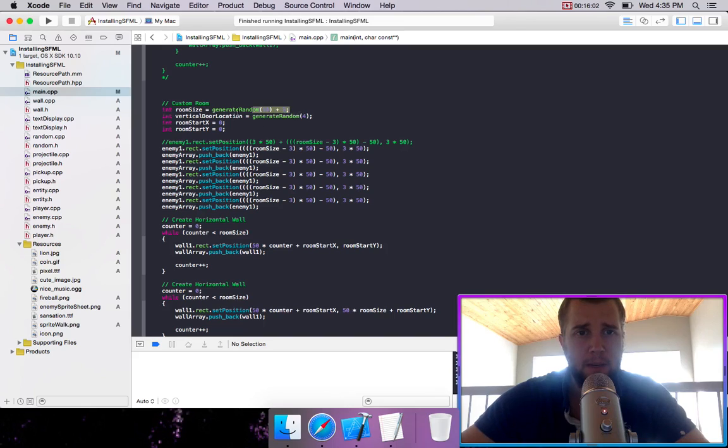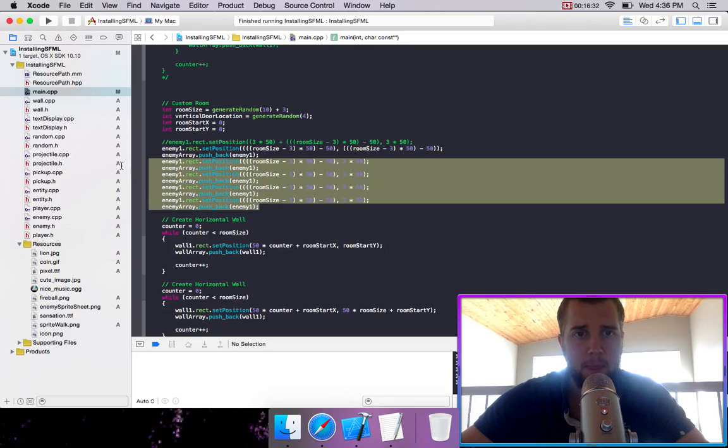We could also be generating a new, no, that would be, we could do -3 in each direction. Let's take this and paste that.